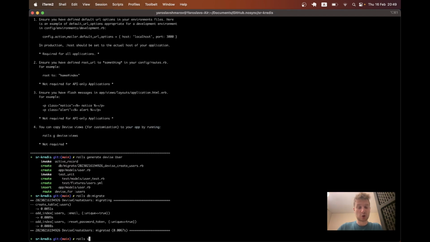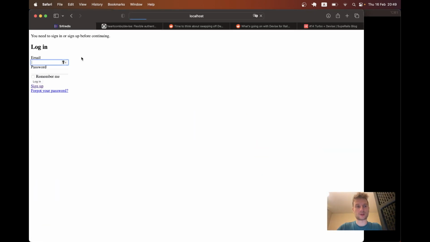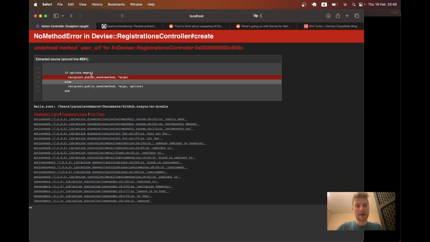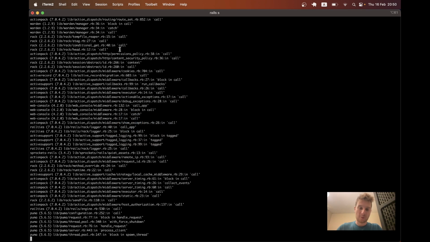Let's start the server and see if Devise actually works out of the box. So see, I need to log in. Okay, I will sign up, create an account, and it says undefined method user_url. So it actually didn't work out of the box for me.